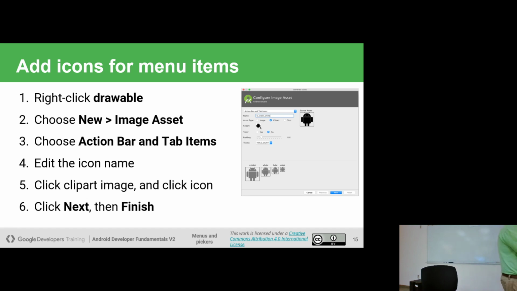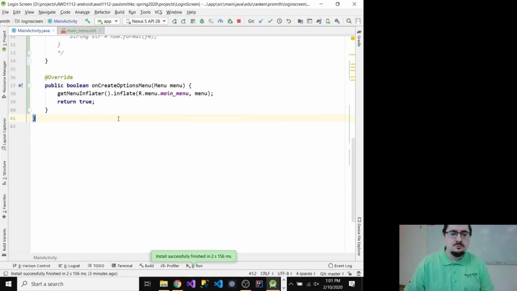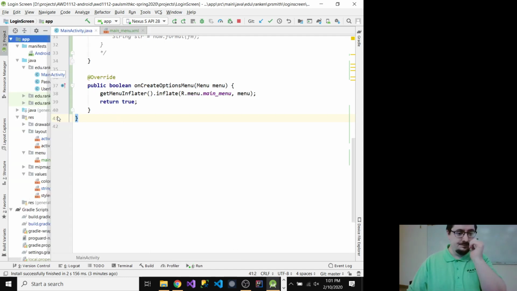So we can also add icons to our menus. Similar to how we've done before, we're going to add an icon and then assign it in the XML. So if I go to here, we have a favorites item and a settings item, right? We have those two items in the menu right now. So I want to make icons for both of those.